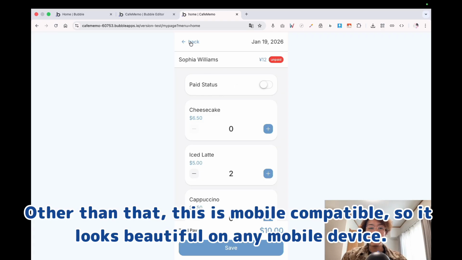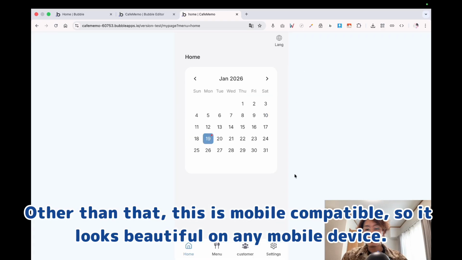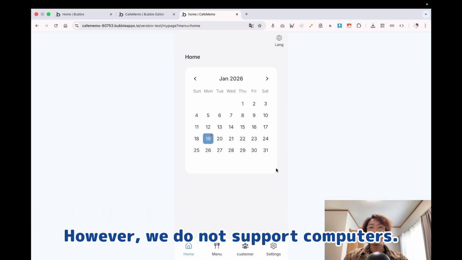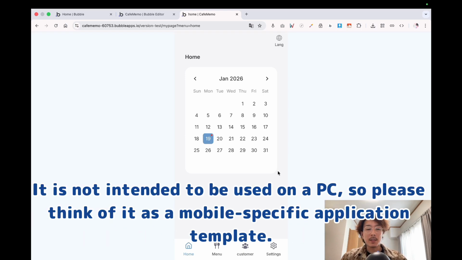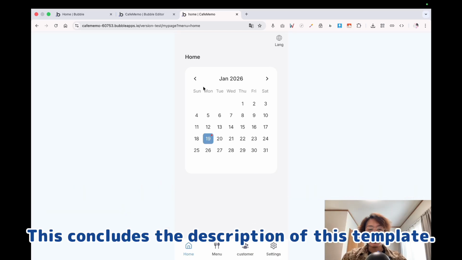Other than that, this is mobile compatible, so it looks beautiful on any mobile device. However, we do not support computers. This concludes the description of this template.